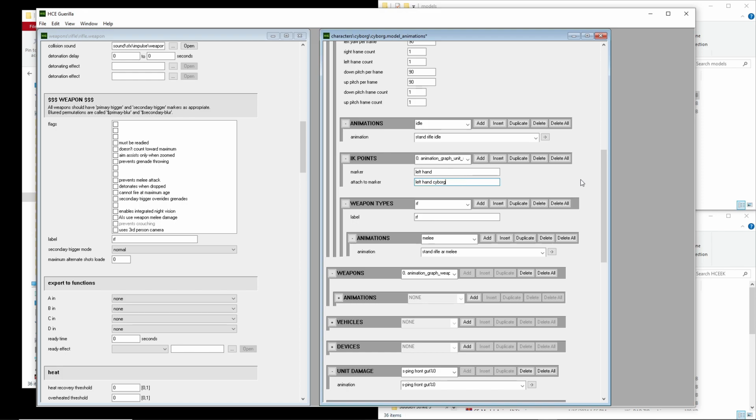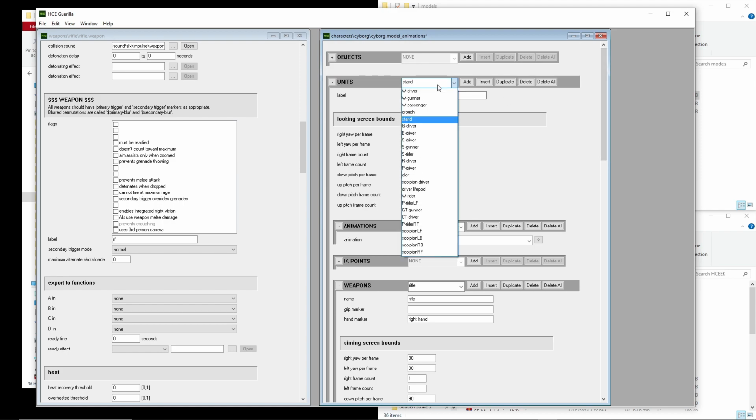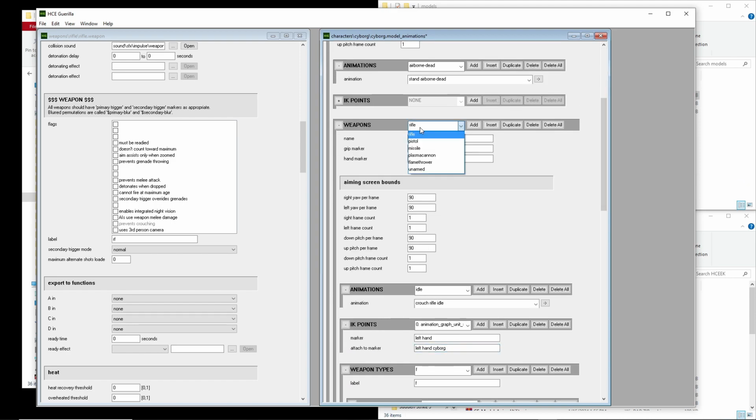So I only have the standing animations done, so I'll do the crouch animations just to literally do it right in front of you. So we'll go to crouch. We will make sure the rifle is selected right here.